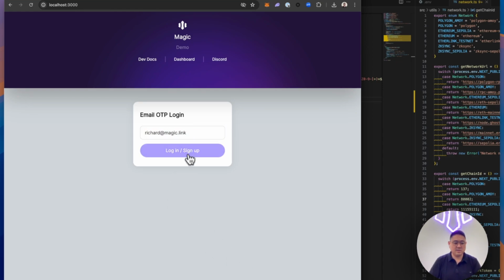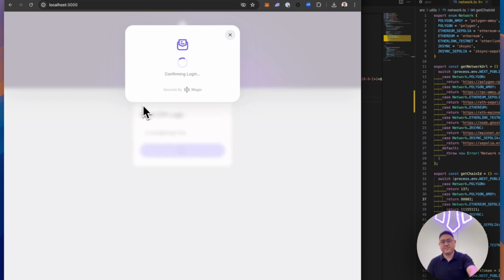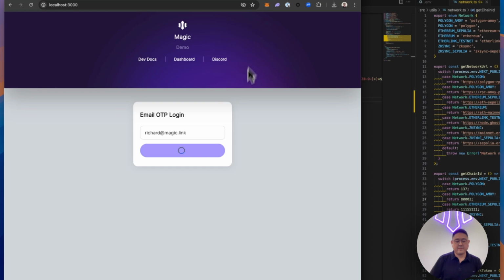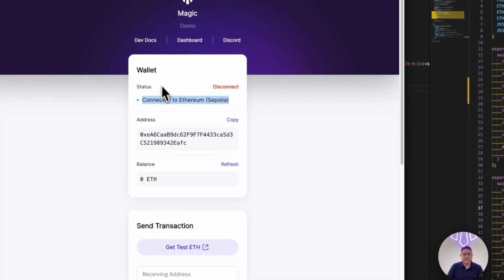Let me finish this. I'm going to log in. I'm going to get my email OTP. And the OTP is 520-582-906. Okay. All right, so I'm logged in now. And in the wallet component here, it says I'm connected to Ethereum Sepolia, got my address, and 0 Sepolia ETH. And I am broke.